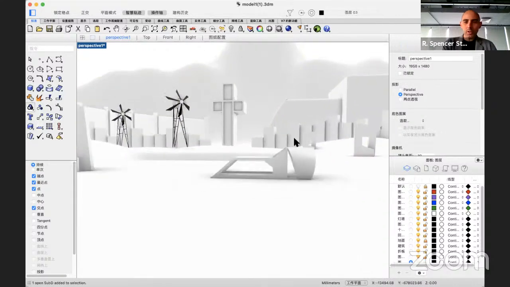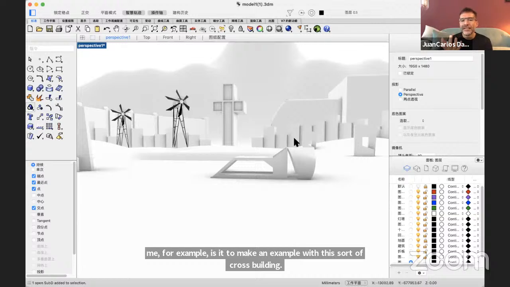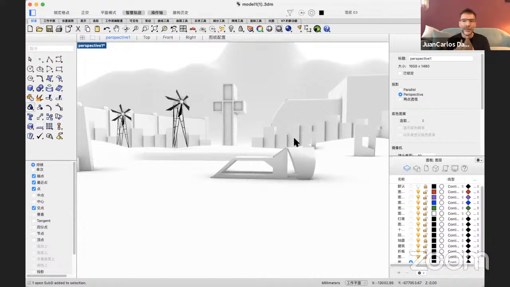Juan Carlos, what do you think? Yeah, I appreciate the progress. What I will suggest is to be more brave in the modeling, trying to go for a higher level of complexity if possible. To me, for example, it's easy to make an example with this sort of cross building, right? So I still see it very two-dimensional. I understand that this is coming from a 2D image that has been translated into a 3D model, but I will be more interpretative.